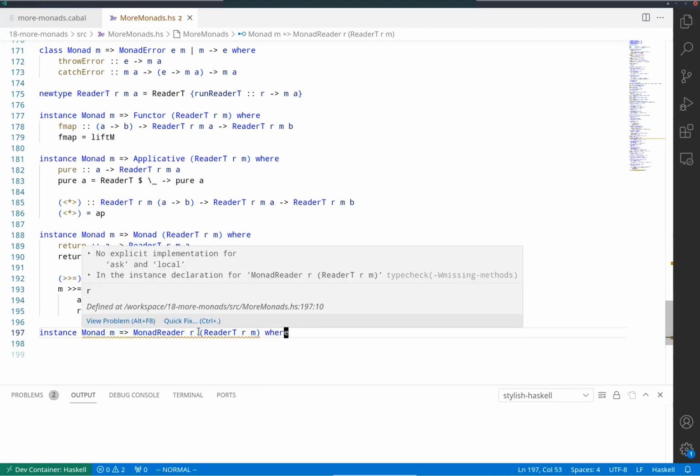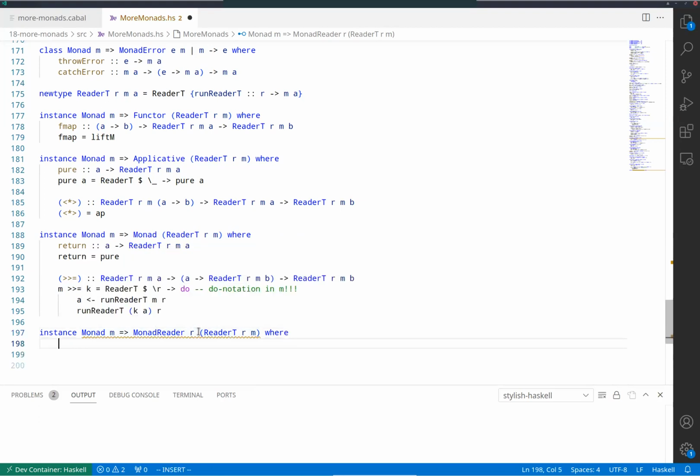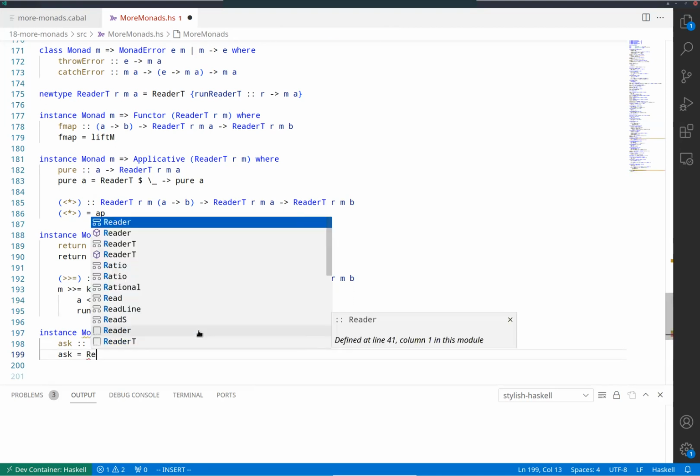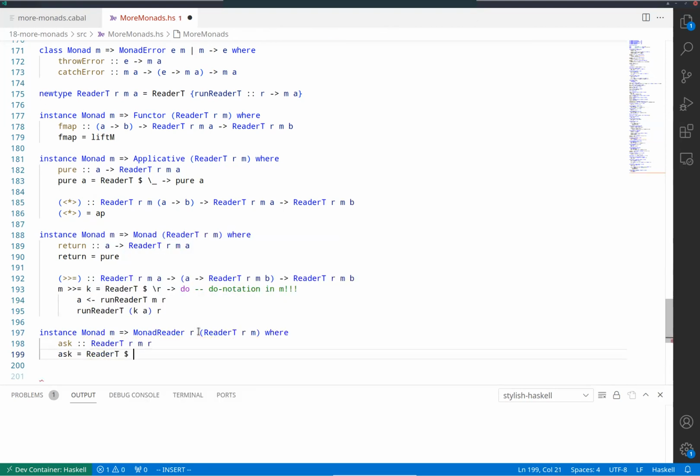So we need the ask and the local. So ask must be of type ReaderT R M R. Okay, and that's of course very similar. So ReaderT, given the R, I just return the R. So it's basically ReaderT pure.